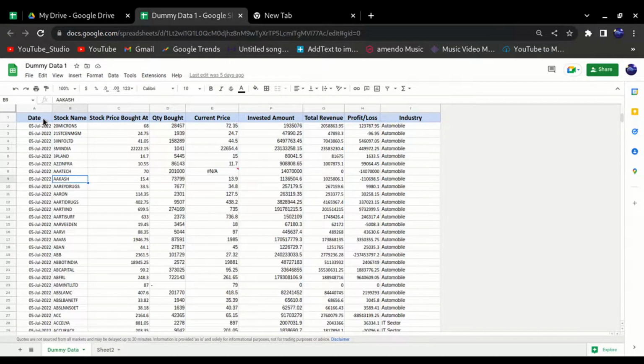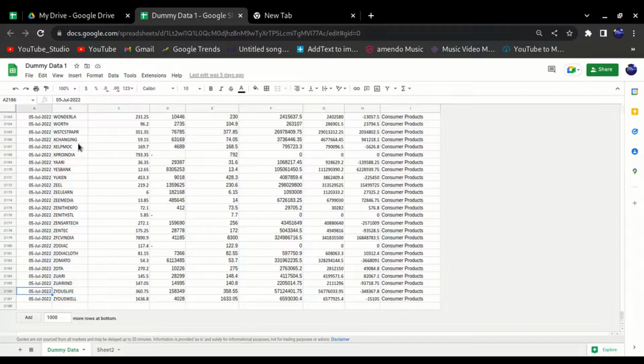So I have taken some sample columns here. This is stock based data. I have just downloaded it from a website. So we have date in this, we have stock name, the price at which we bought the stock, the quantity bought, the current price of the stock, invested amount, total revenue, profit and loss, and industry type of that particular stock. Now I have this particular data, and I have this data till 2187 rupees.